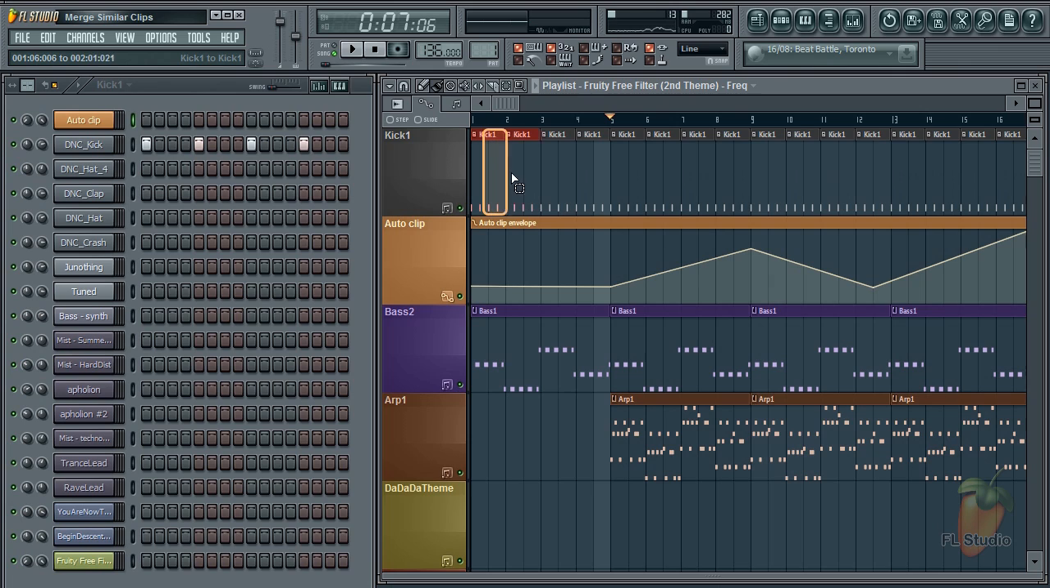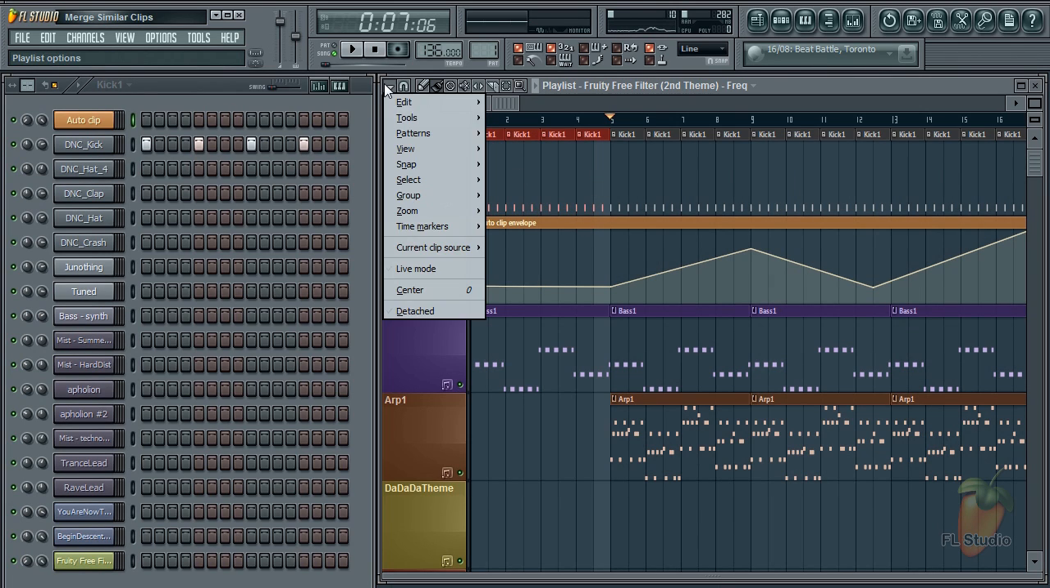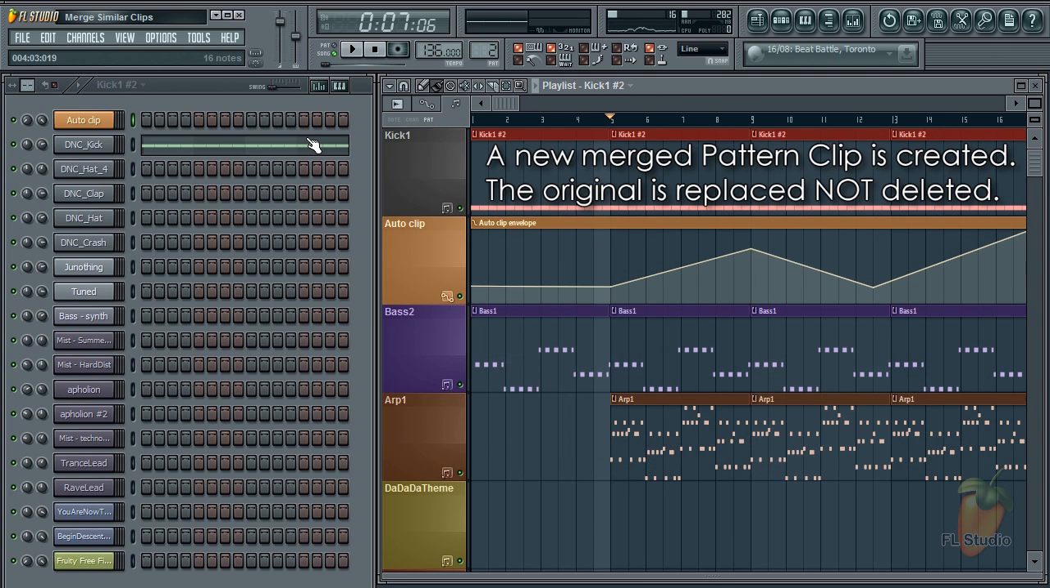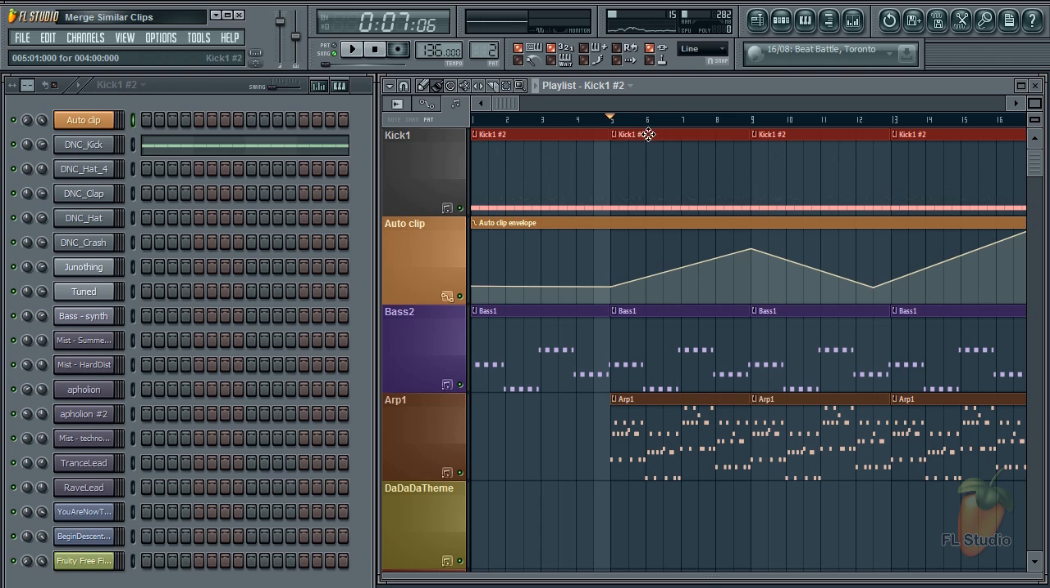Start by making a selection the length of the variation you want to create. I'll select 4 bars. Then select Edit, Merge Similar Pattern Clips. In response, a new pattern clip is created, merging the selection throughout the playlist. The original is still in the pattern clip library, so nothing is deleted.